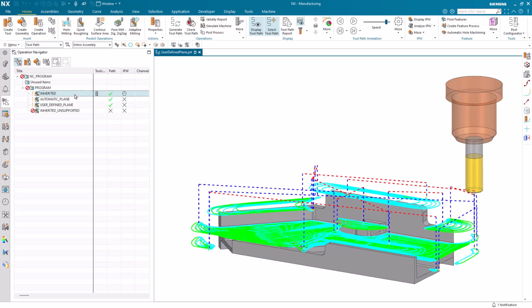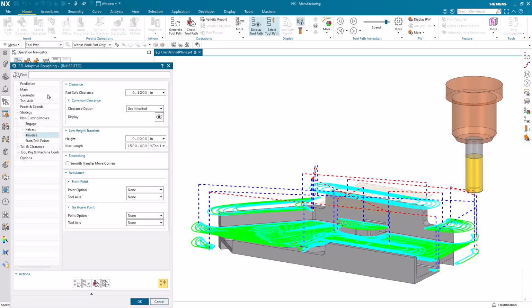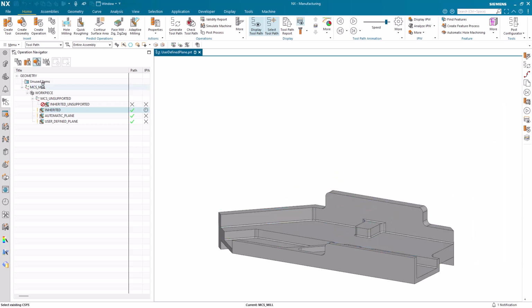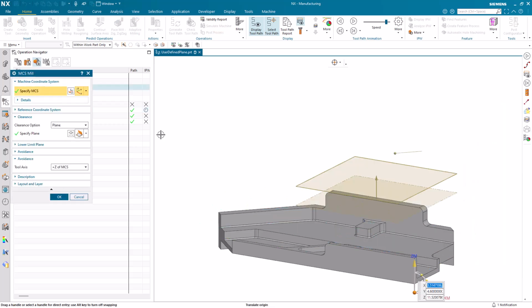Opening our first operation, we're going to want to navigate to the non-cutting moves traverse node. Inside of here you'll see the clearance options with the new plane types. Using inherited is going to pull from the MCS, and you can see the plane visible here was actually created inside of our geometry. Inside the MCS mill is where the plane was constructed, which is what you see inside of the operation.